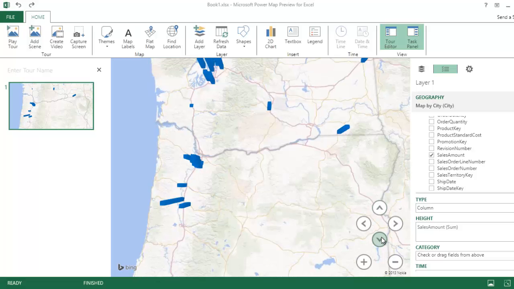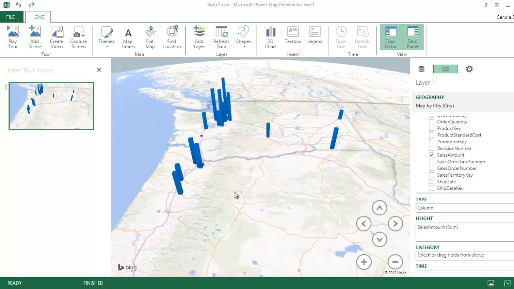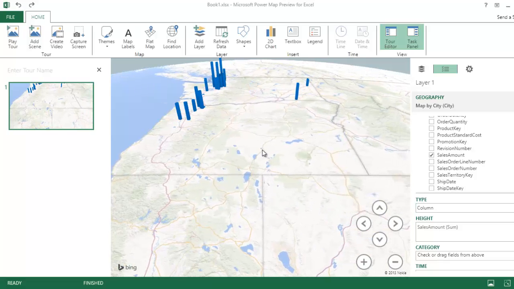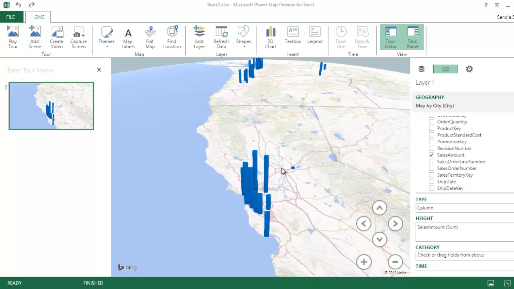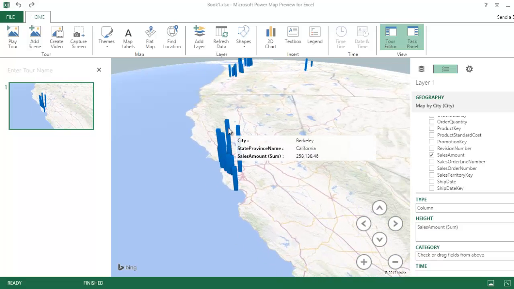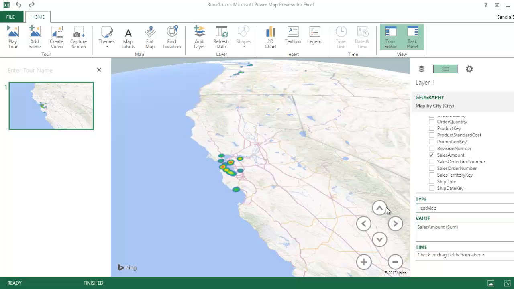Notice the use of these tilt buttons here on the screen that allow you to tilt the surface of the Earth and get a better view of your 3D graphics. The map is interactive, so you can hover over the different columns and you can get the data values back. You have different types of maps, so let's convert this into a heat map.